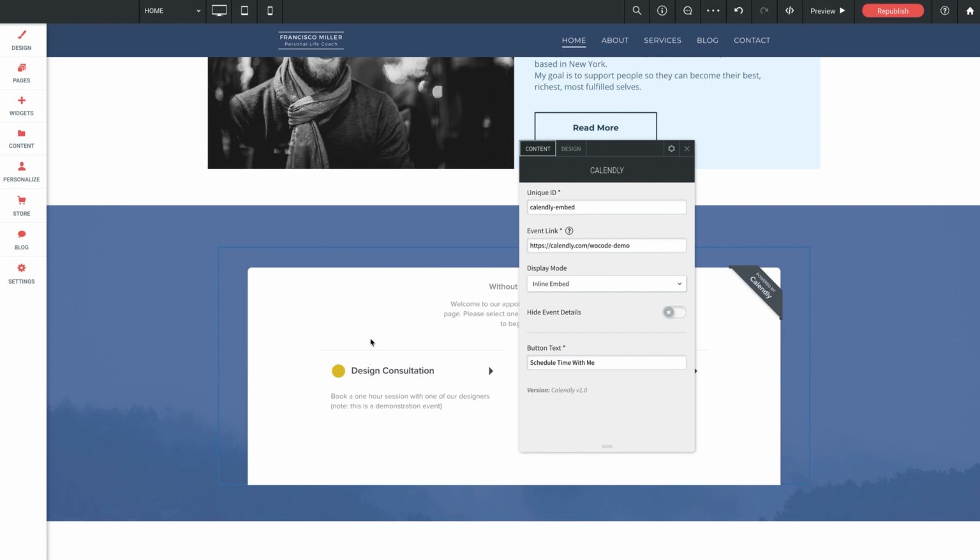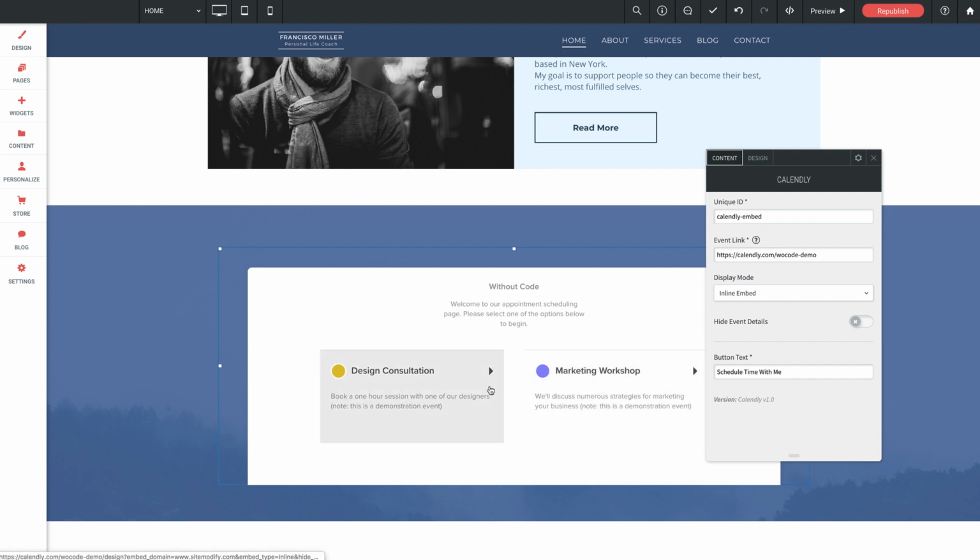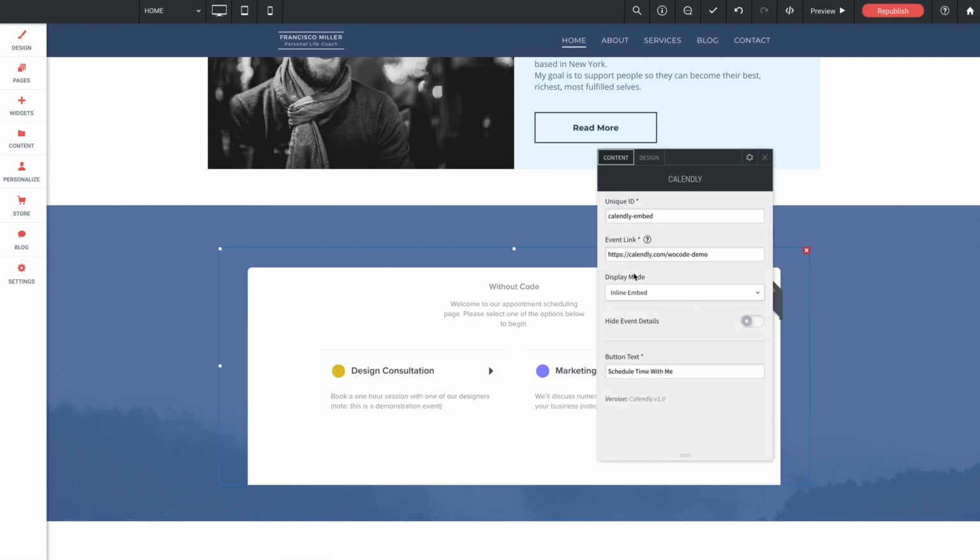Perfect. There. Now we can see the widget functioning properly, and we can already see the events that we've set up in the Calendly account here. Our next option here is display mode. Inline embed. Now this is how you're going to show an embedded display on your site, as we see here now. It's a full window in plain view showing directly on the page.